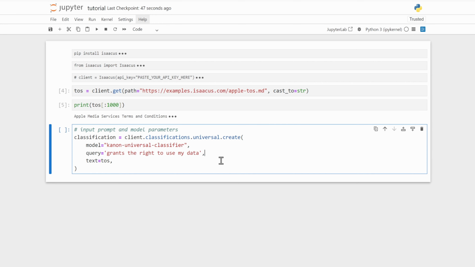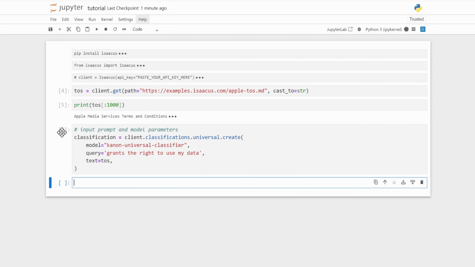So the first query I am interested in testing is whether or not Apple's terms of service grant the company the right to use my data. To query this, I can simply type the prompt, grants the right to use my data, in plain English in the query field. We then run this portion of code.